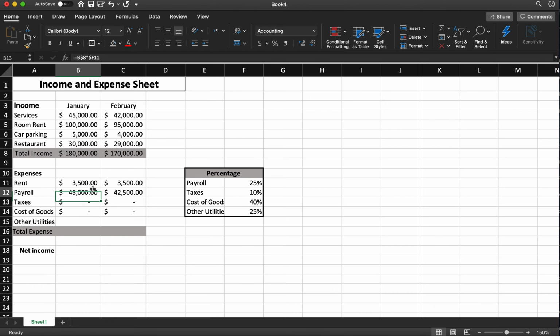So that's good. I'm going to go here and move this like this. Okay, this is good. Now I'm going to go here and move it down like this. Okay, now perfect. If you see, it is giving me a reference to this cell, total income, and it's also giving me a reference to taxes. Very good. Cost of goods, other utilities. Now what I will do is I'll just select all this and copy it once. Boom.